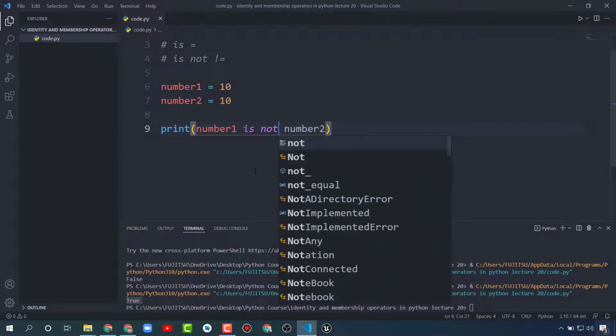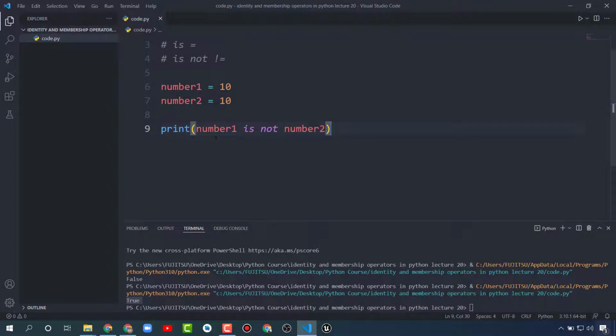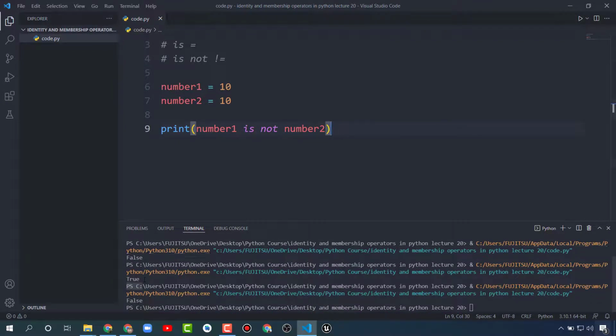Let's check is not. So number1 is not number2 means number1 is not equal to number2, but it will return false because both are the same numbers. And if these are different numbers, then number1 is not number2 will return true, so it's showing true. So these are the identity operators.